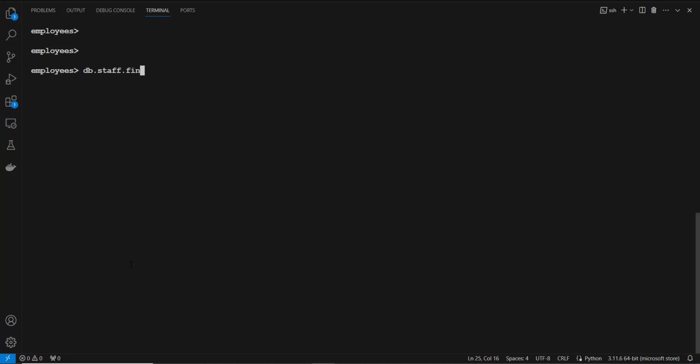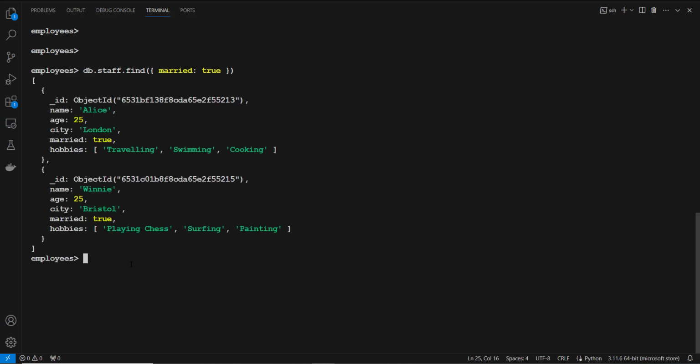db.staff.find. Then I'll open the parentheses, then I'm going to specify the key value pair. So here married is true. Then I'm going to close the parentheses as well. So I'm going to press enter. Okay, so here we can see we have two users that are married. We have Alice and we have Winnie.